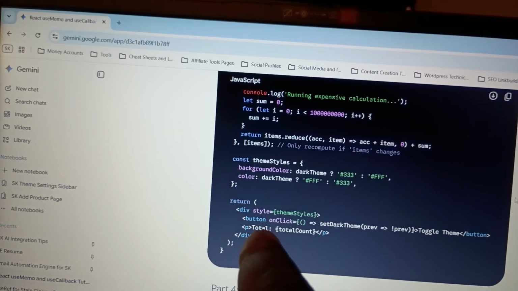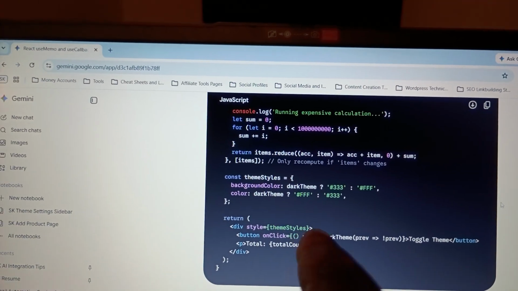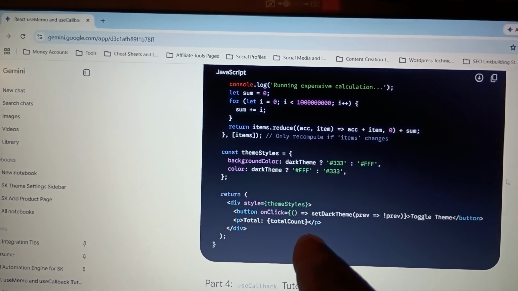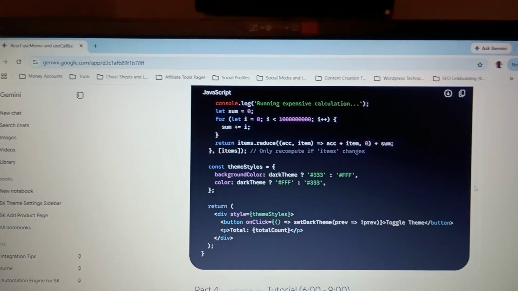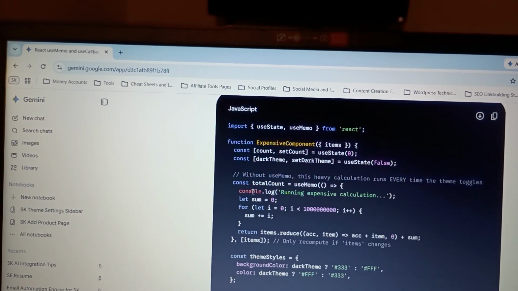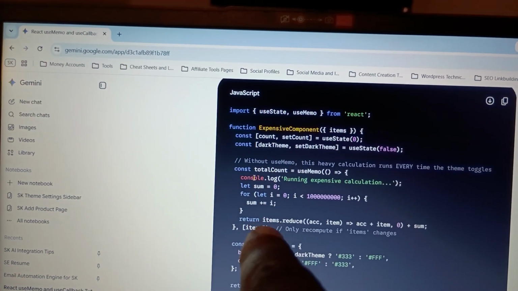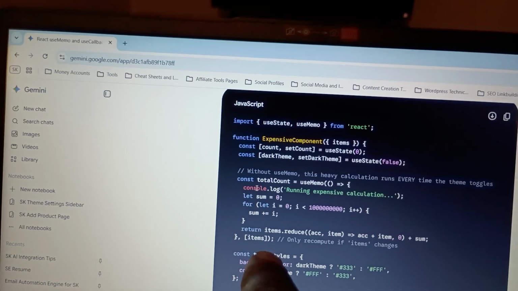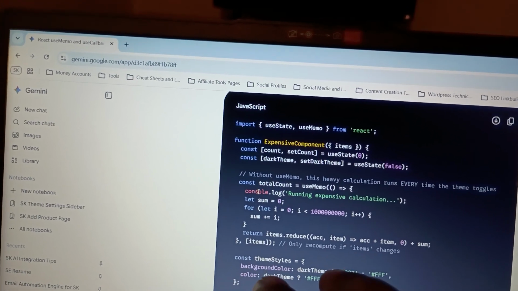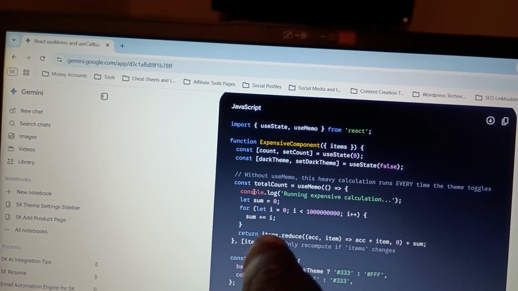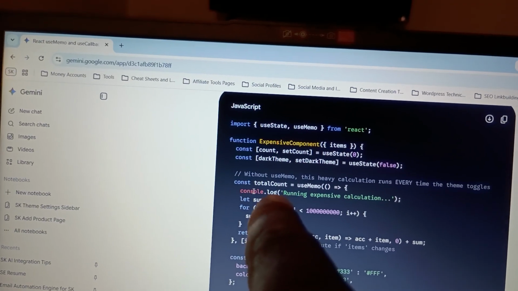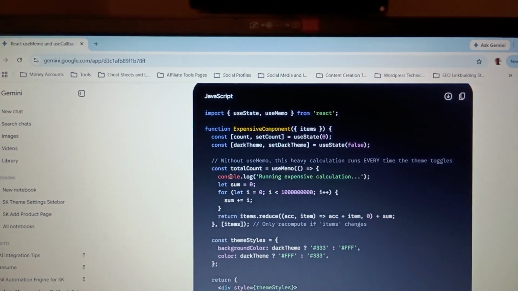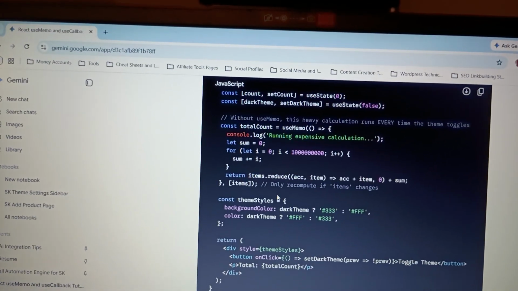So since this is wrapped in useMemo, when we toggle the theme, nothing's going to happen. The function total count right here will not get called. The reason why is this dependency array with items. As long as items doesn't change, we're not going to have any issues. When items changes, then this total count function gets called. Then we have some issues. So this is the proper way to use Memo.